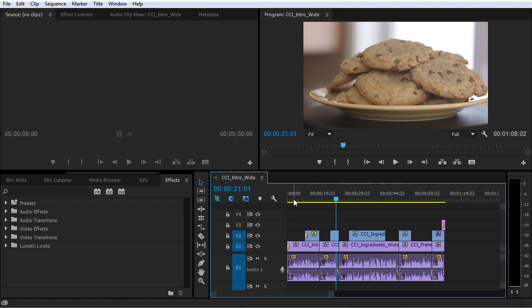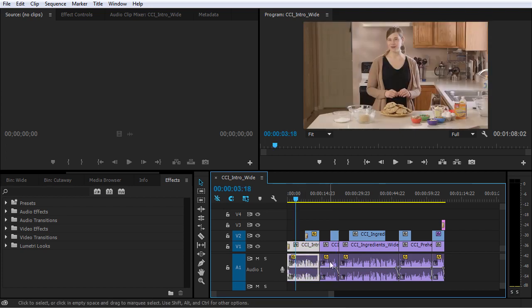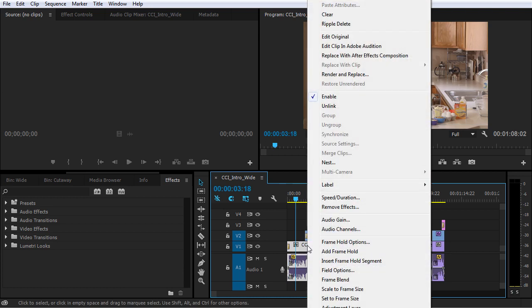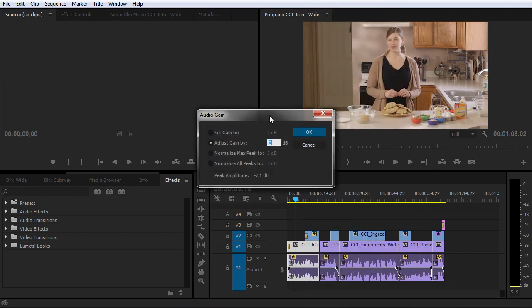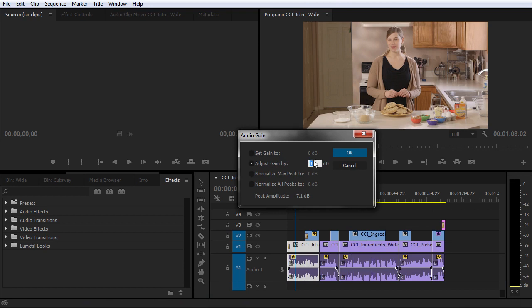So, for example, if I select this clip right here, and I right-click on it and I choose Audio Gain, this will bring up a dialog box with a few options. I can increase the volume here by a set amount. I can normalize the max peak to a specific level. Then I have another option here to normalize all peaks. Now, you might think that that would normalize every peak in this particular clip, but this is actually an option that you use when you select multiple clips.